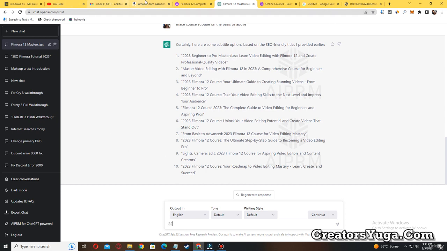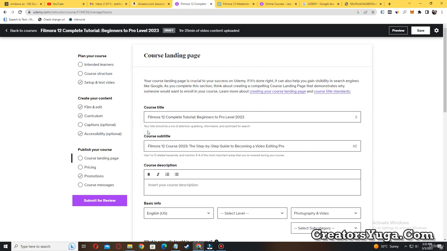If you don't want to use ChatGPT to make a course subtitle, then you have to type your primary keyword at the first place of the course subtitle. You have to type it here. And also, you don't have to do keyword stuffing. Keyword stuffing means you are using a keyword too many times, which looks spammy. You don't have to spam your keyword in the course subtitle.